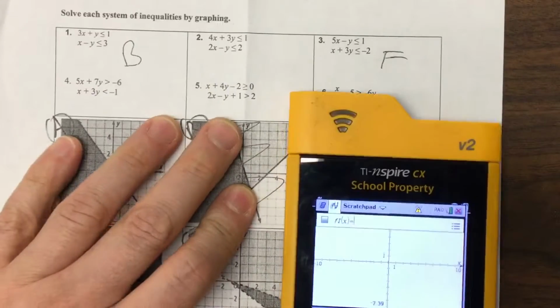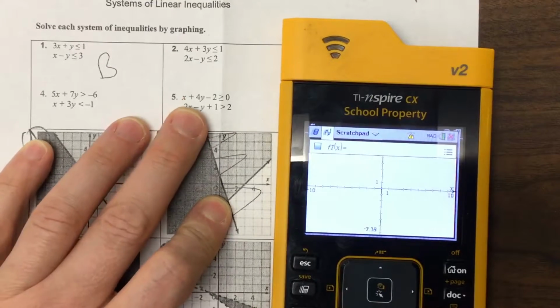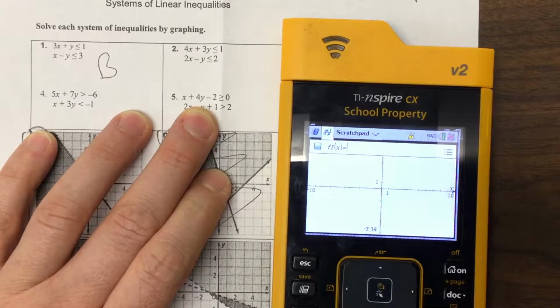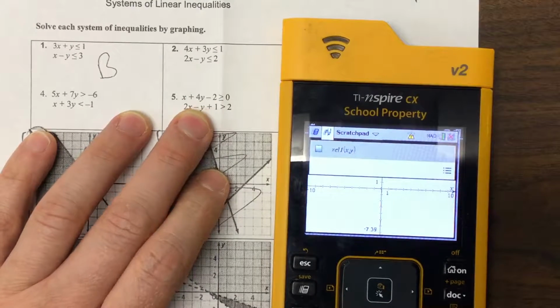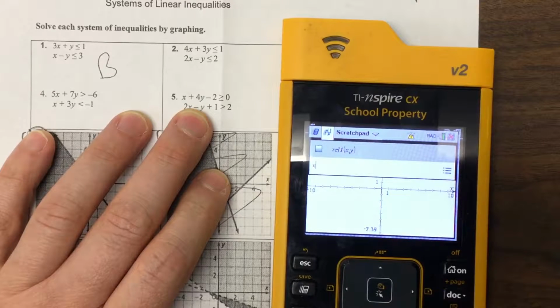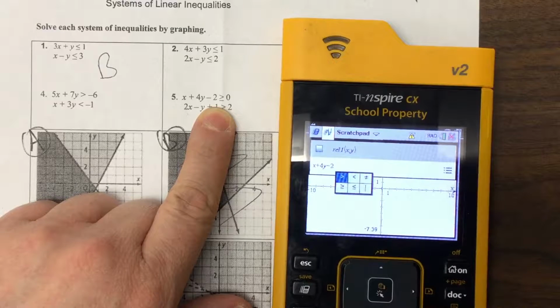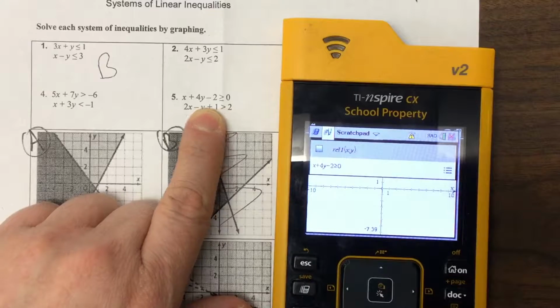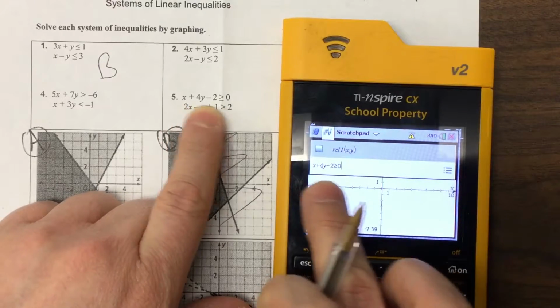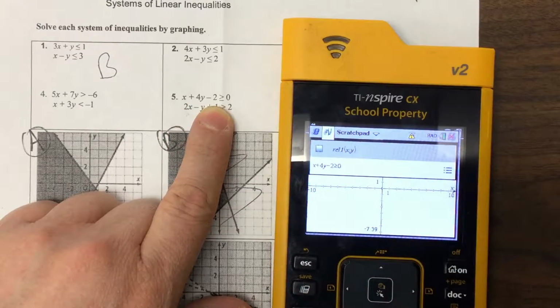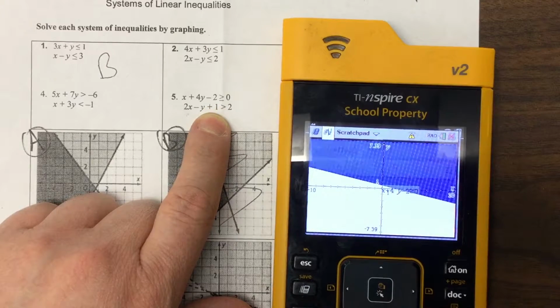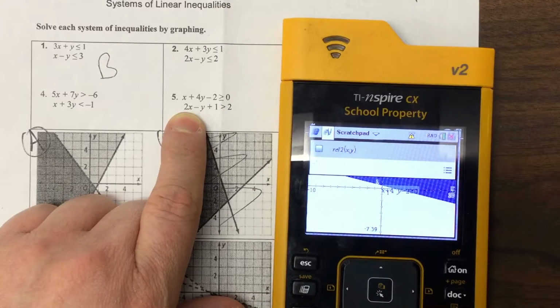Number 5 is x plus 4y minus 2. So I'm going to delete the equal sign again, go to relation again, and put in x plus 4y minus 2. Now I'm going to put the greater than or equal to symbol, Control equal, greater than or equal, 0. Make sure it matches before you push enter, right? You don't want to input the wrong numbers and you won't realize it. Push enter.